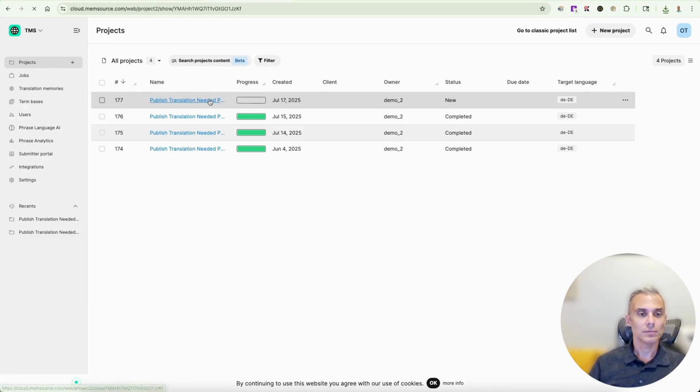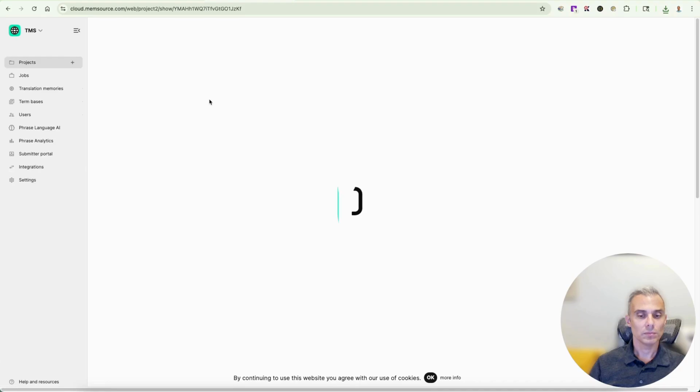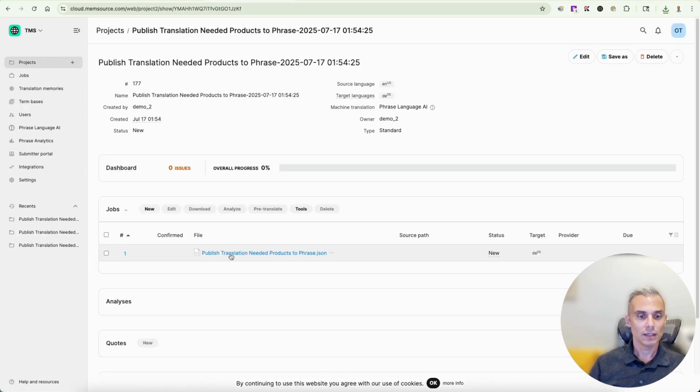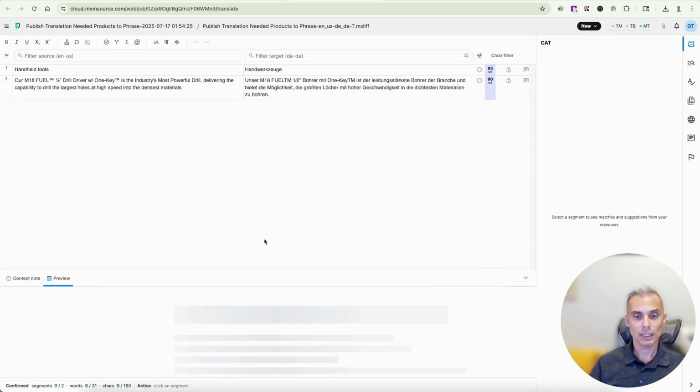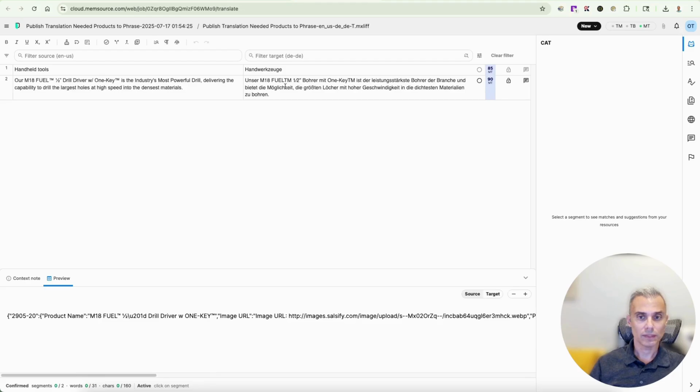If you click on that project, you'll be able to see the job that was introduced here. And if I click on the job, you will now be able to see what needs to be translated. And Phrase has already translated this with the AI. So this is already available.